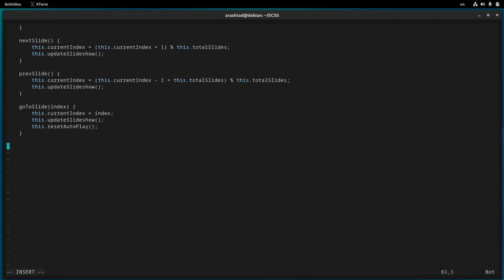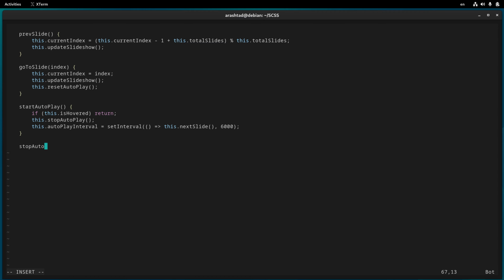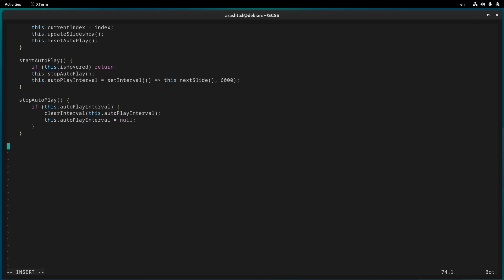This starts the automatic slideshow rotation with a 6-second interval. First, we clear any existing interval to prevent conflicts. We need a way to stop the automatic rotation when users interact. This function resets the autoplay timer when users interact manually. It gives users time to view a slide before autoplay resumes.